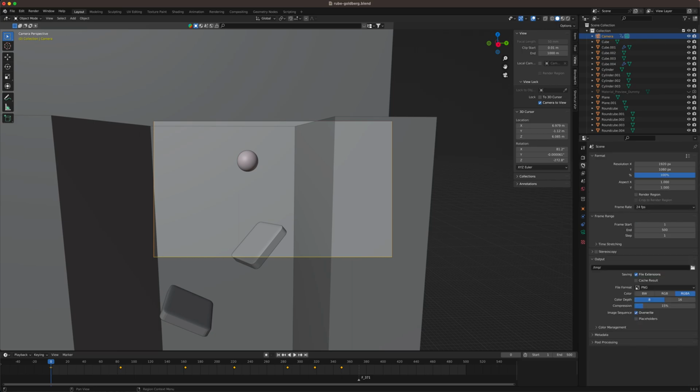I'm going to go to the output here. Now this is where I can change my resolution. 1920 by 1080 is the default, but over here we can choose some other options. We're at 24 frames per second. That's okay for now. You can switch to 30. Here, frame start and end. So we start at 1, we end at 350, we said.